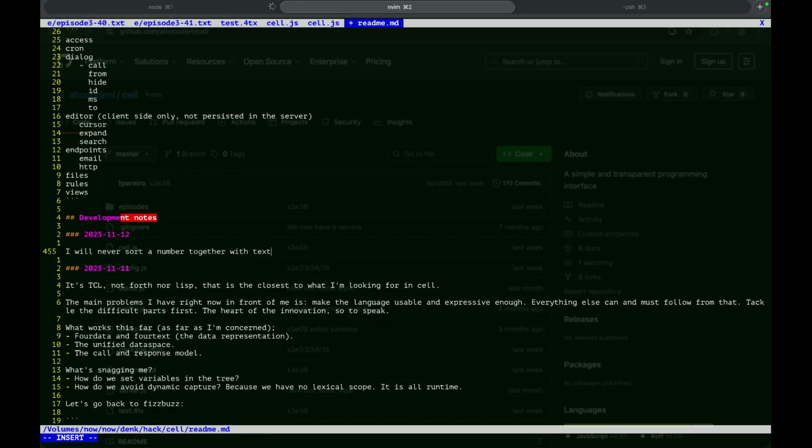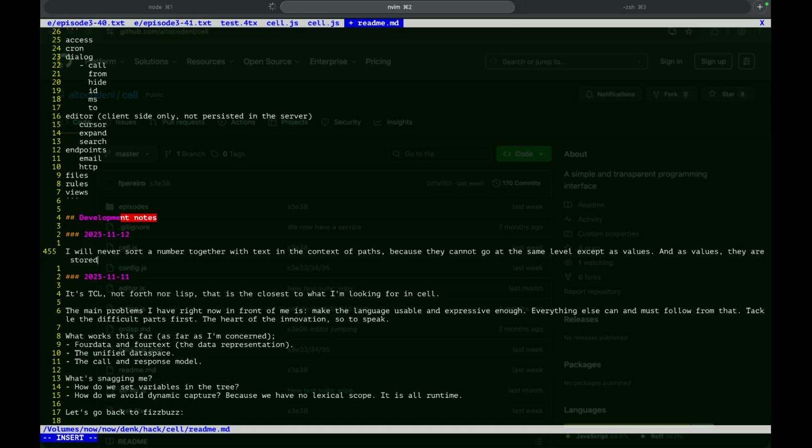Text in the context of paths, because they cannot go at the same level except as values, and as values they are sorted by whatever prefix they have.